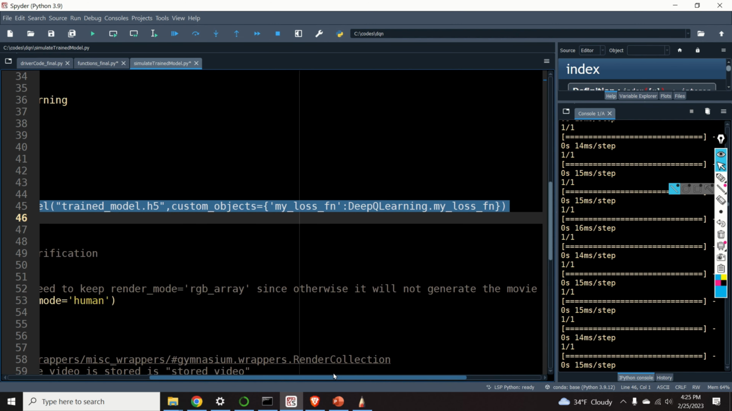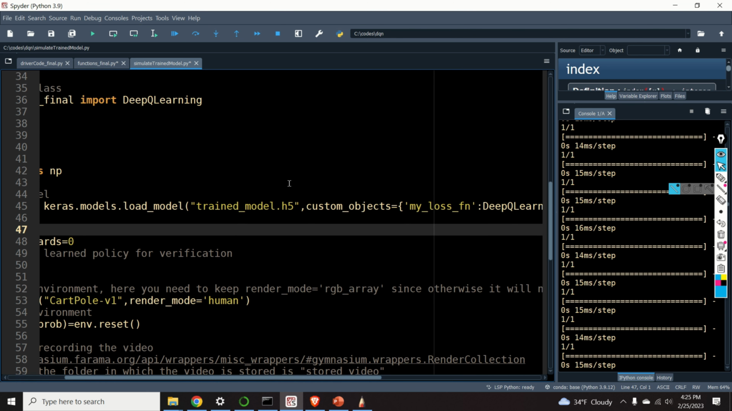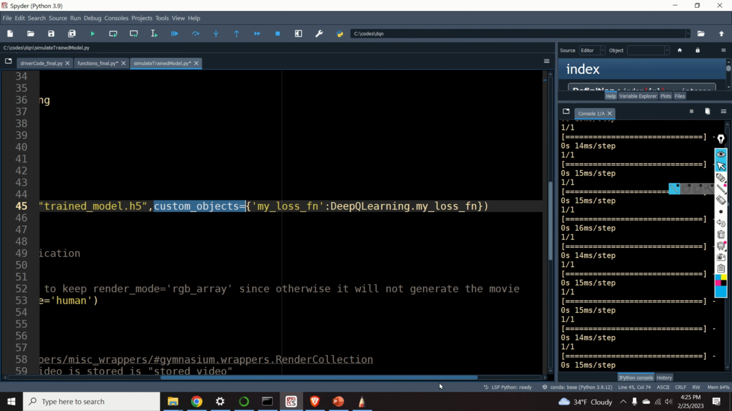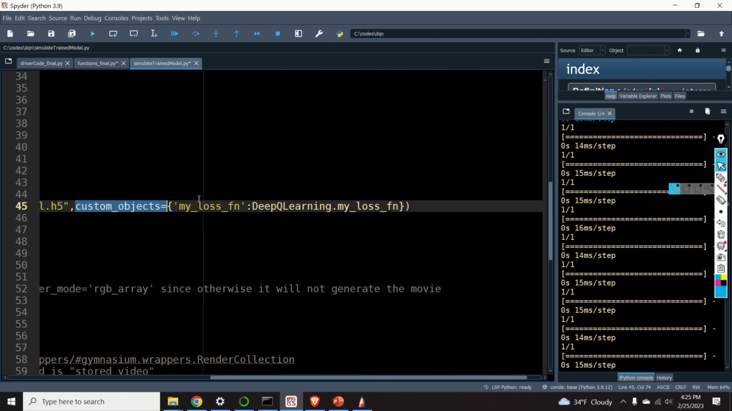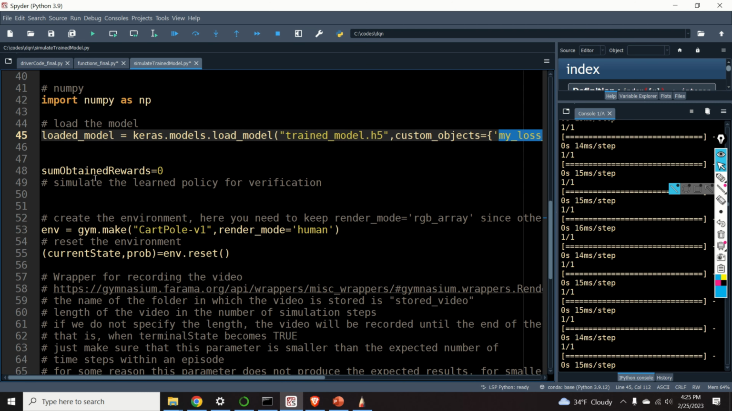And while loading the model, it's very important to properly specify the custom cost function. Otherwise, basically, the load process will not produce the proper model. So you need to specify the cost function. And here you specify where this cost function is defined. It's defined in the class deepqlearning, and the name of the cost function is myLoss function. So this is a very important step.